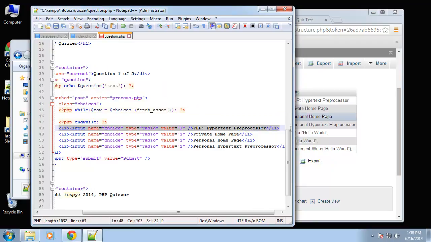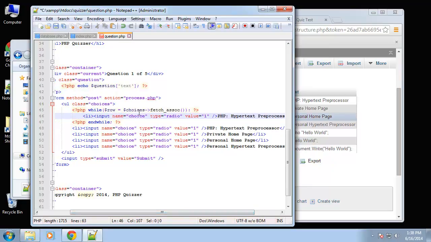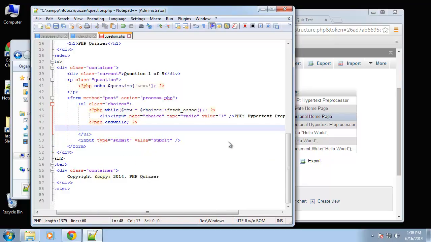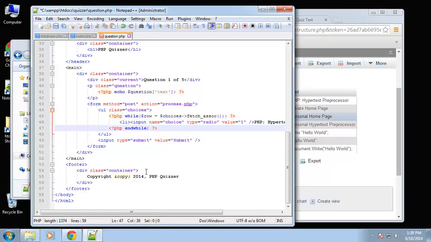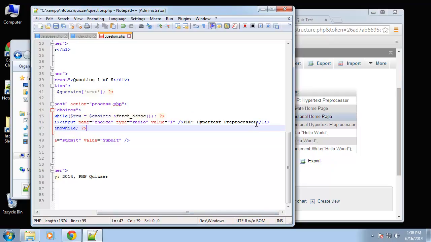Then I'm just going to copy one of these because we only need one, because it's going to iterate 4 times, or however many choices there are. And I can actually delete all these. Now what I want to do here is change these to dynamic values. We'll start with the text.